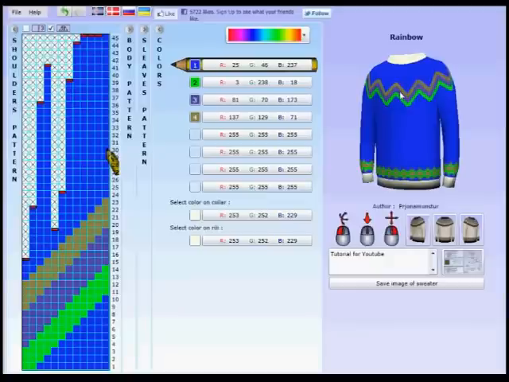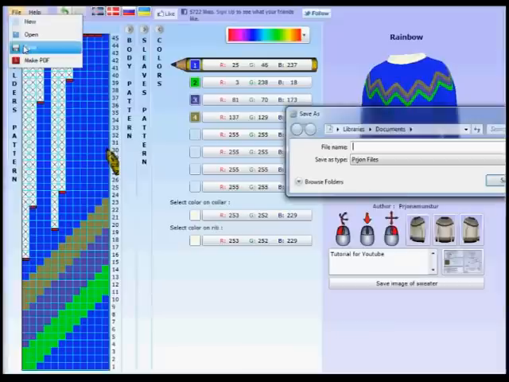To save a pattern, we choose File and Save. We give it a name. Your design gets saved to a file that's called the Preon file. It has the ending of .preon. It's a simple text file, so you can save it to your My Documents folder, and then you can send it as an attachment in email to your friends.